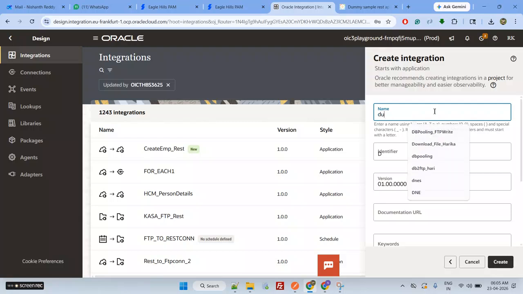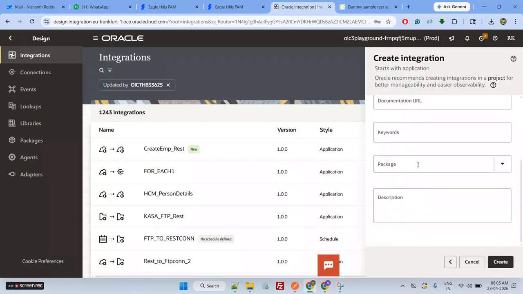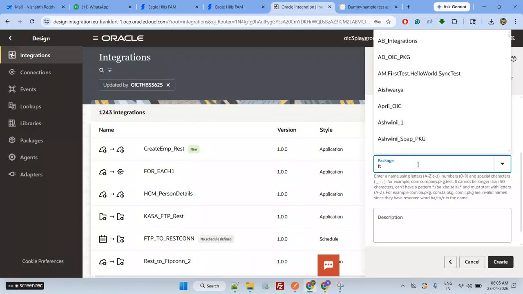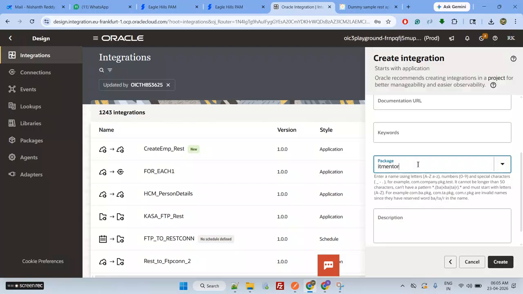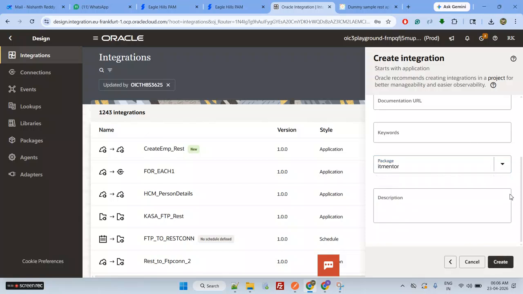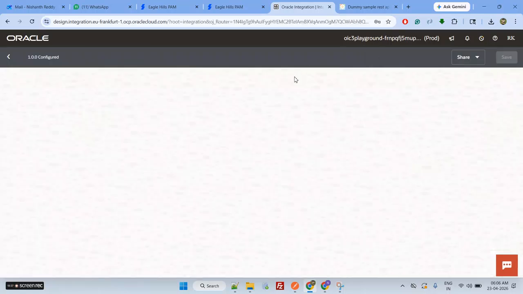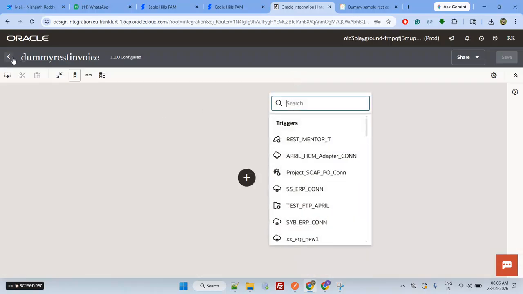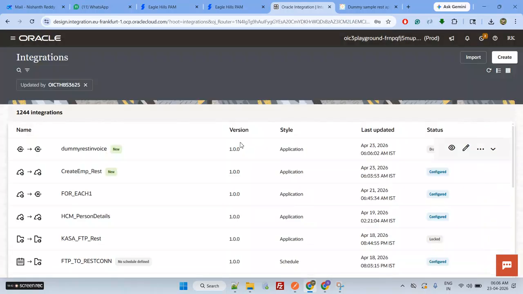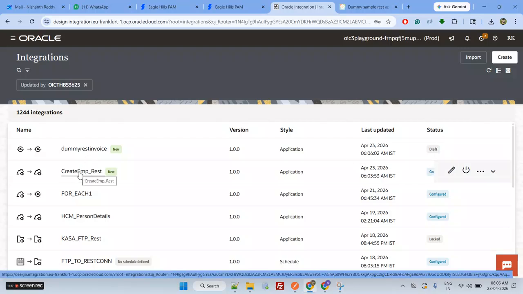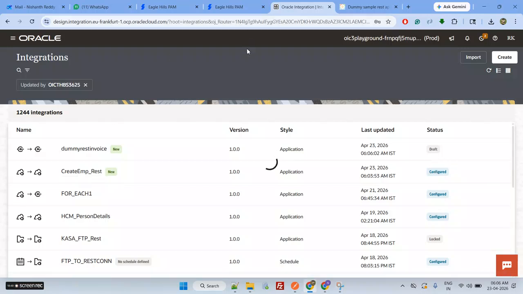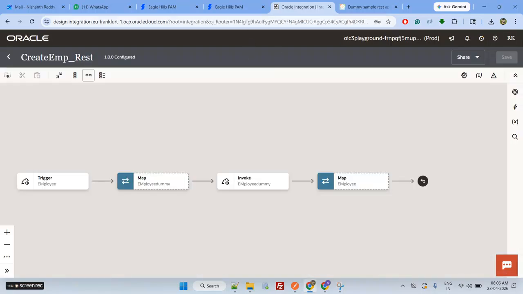So like, I'll do a dummy rest invoice something. I'll create one integration. So here you can save the package. You can provide IT mentor. Okay, it's case sensitive. So create. Now one package will be created. Okay, so now we have already created one more project, create employee rest. For that project we haven't added that package.